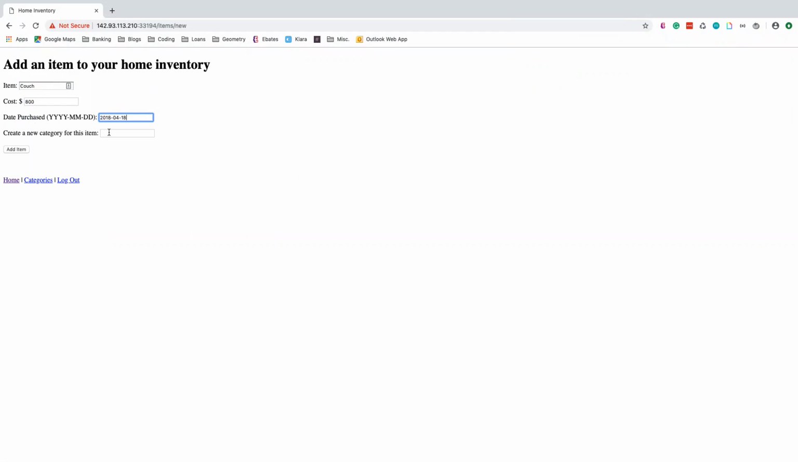And then the user also has an option to create a category for this item. So really this is just a way for users to sort and organize their items if they want to. So we'll go ahead and create a category called furniture, and we'll add that.